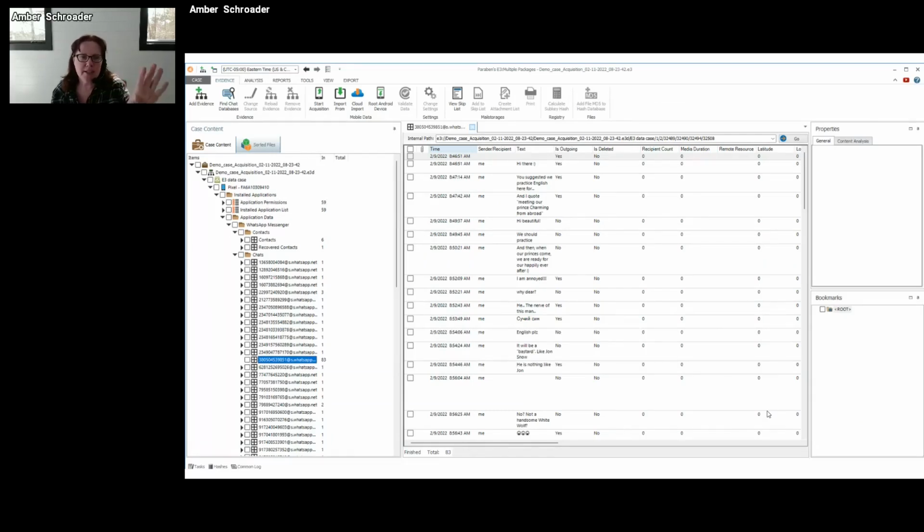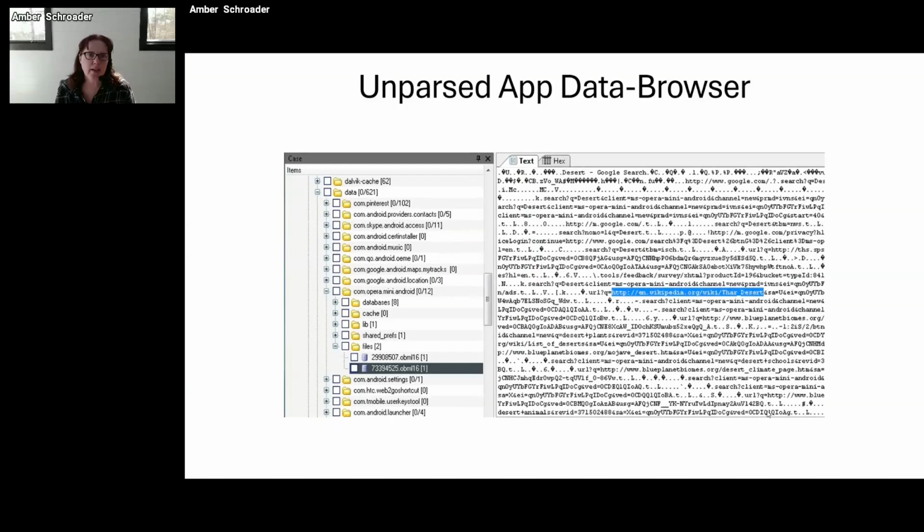So here's a good example for you. This is an example in WhatsApp. This is parsed WhatsApp data. I have the messages, I have the chats that happened. We see outgoing, deleted, recipient, media duration, lat/longs, all of the details that I would expect to see with the messaging associated with WhatsApp. My tool has gone through and parsed out this information to make it much easier for me to do my investigation, right? Then I have this other data.